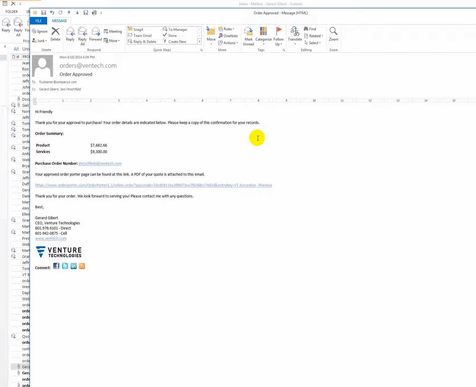It'll be an order porter notification advising you of that. But the customer, for their records, will also receive a nice formatted email such as the one you see on the screen, just indicating that they have accepted and approved the quote. And it'll show an order summary of the quote, and of course still include a link to the order porter quote as well, and of course the rep's signature down in this area here.